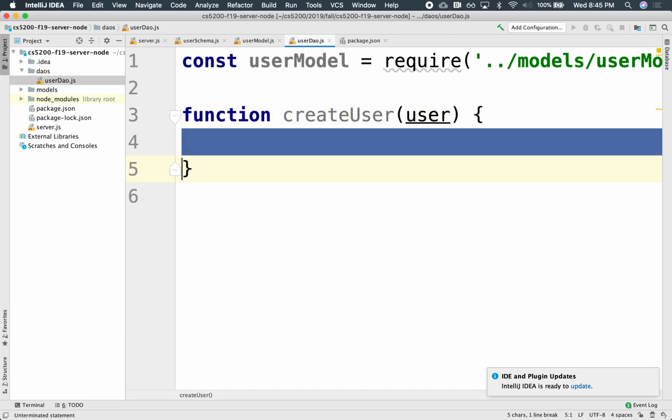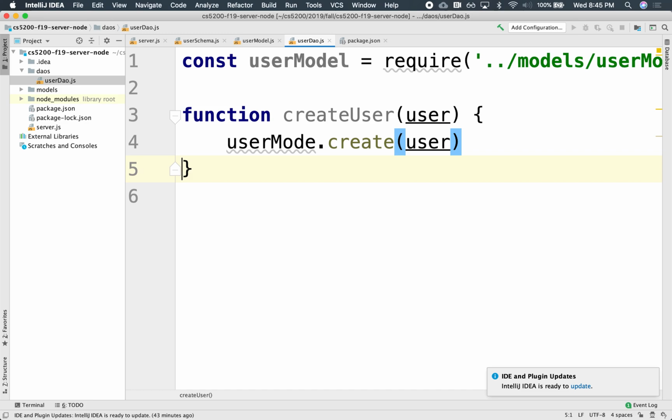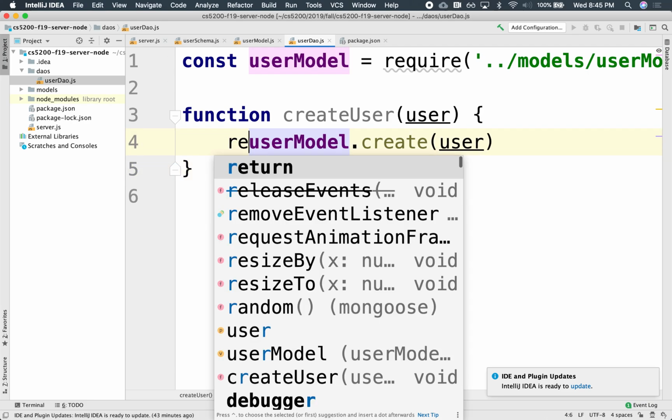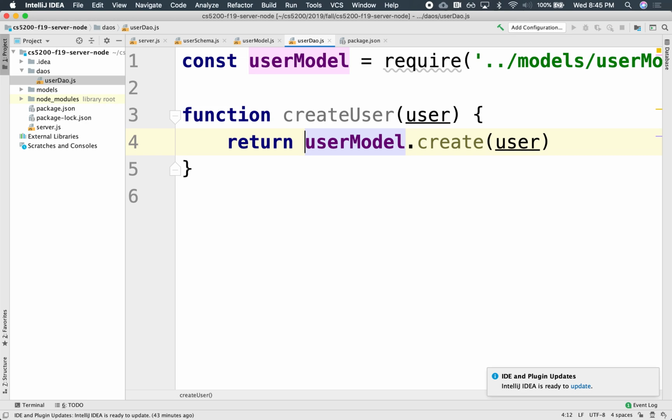There we go. Just a function. I'm passing the user argument, and it's using the user model and creates it, and it's going to return whatever it did. What is it going to return? A promise, which I can then use to do other things, to combine it with other things. Yes.